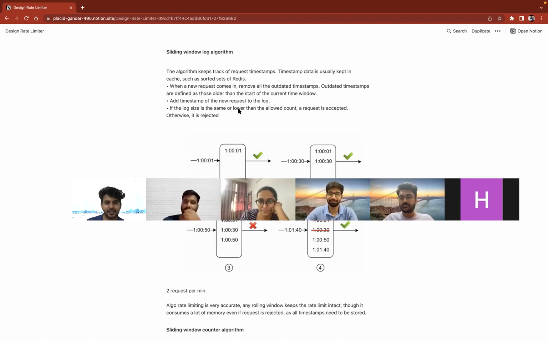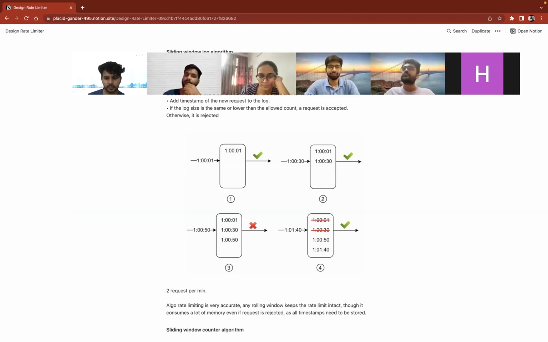Yeah, I have one doubt that in the fourth step, we are allowing the 1 minute 50 second request. But in the third step, it should be dropped because it was the third request.